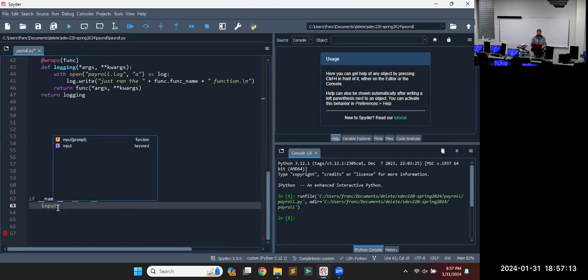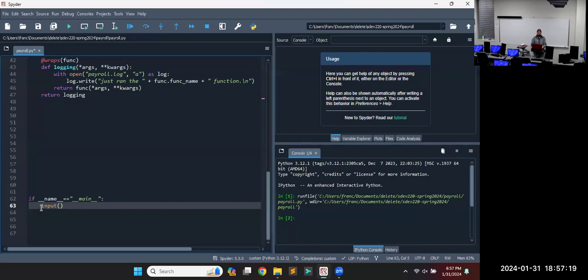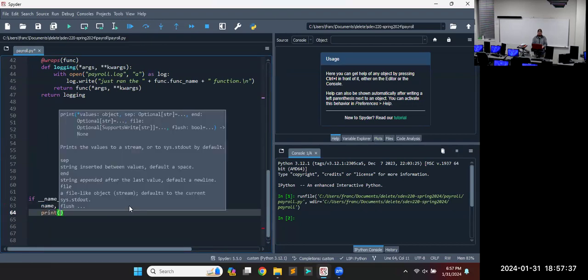So we're going to call the input method. No parameters, but we need to put that somewhere. Name, hours, rate equals input. And then I guess we can just print those. I'll just copy them because they're already comma separated, and print that for a check.